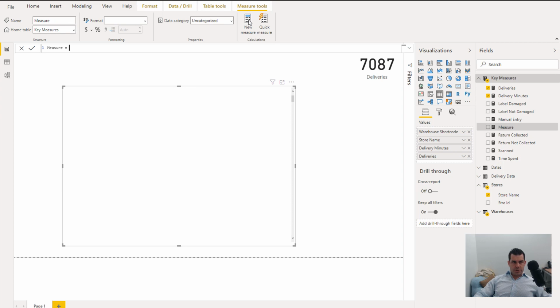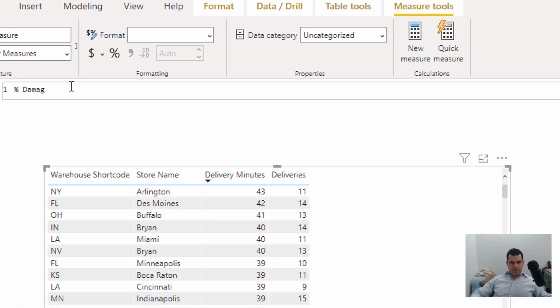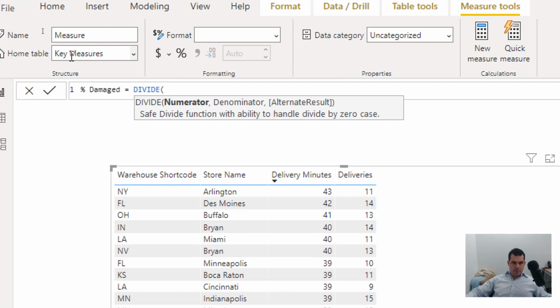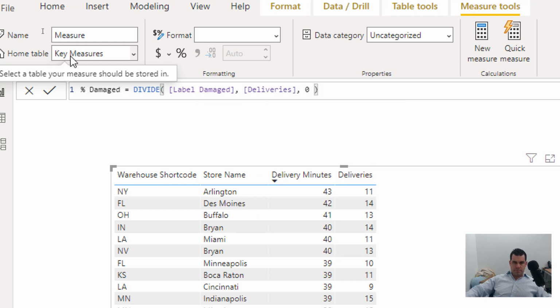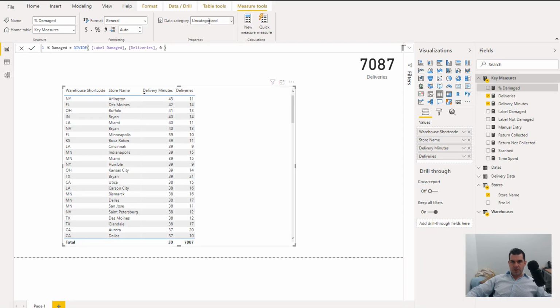So let's just create a new measure, and we'll call it percent damaged. And we'll divide, what do we got here? We've got damaged label versus deliveries. Right. I even think that this is probably a better metric than the absolutes. But again, this is very, very easy, once we actually set up these core ones.